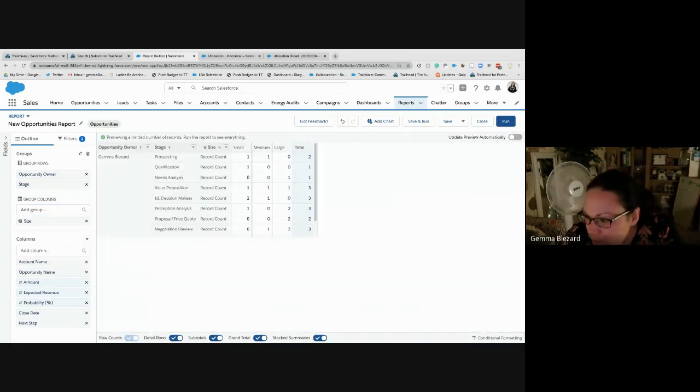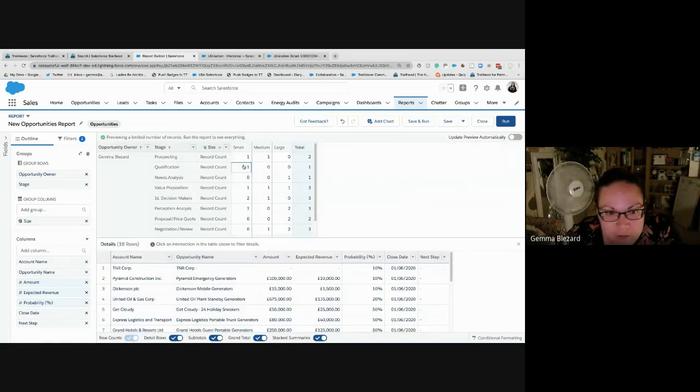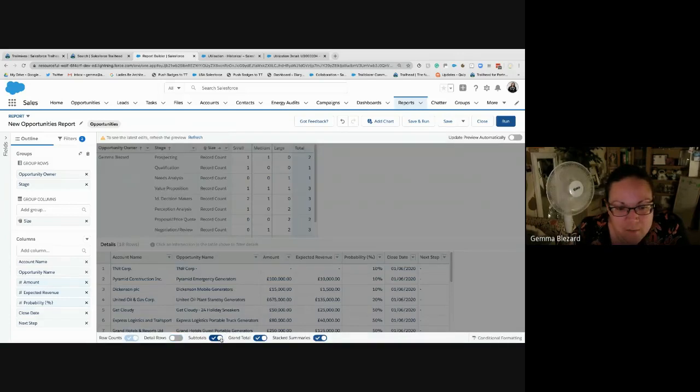The next thing we have to do, notice this is just like a pivot table now. So we're going to take away our, click the arrow next to size. Then we're going to, for the bottom of the preview, slide the toggle to deselect detail rows, subtotals, and the grand total. We're just going to show the stacked summaries. Refresh.